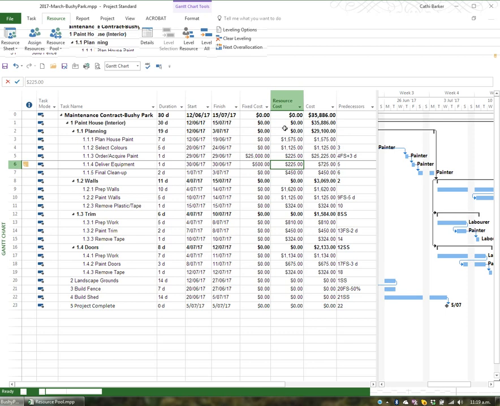Unfortunately, the resource costs and the fixed cost columns do not sum at a project summary or a summary task level. That has unfortunately always been the case, and so we just have to accept that. Do not type in it or you will double your costs. So you can create columns that you just do data entry in, or you can create columns that calculate information.